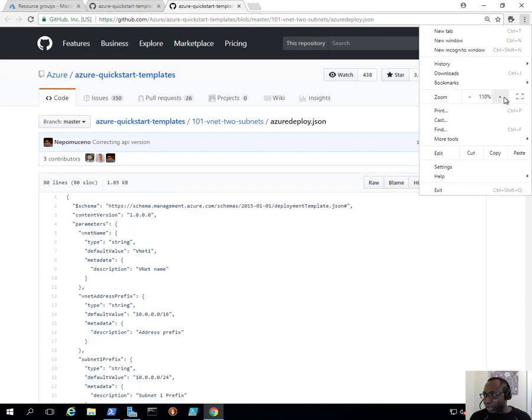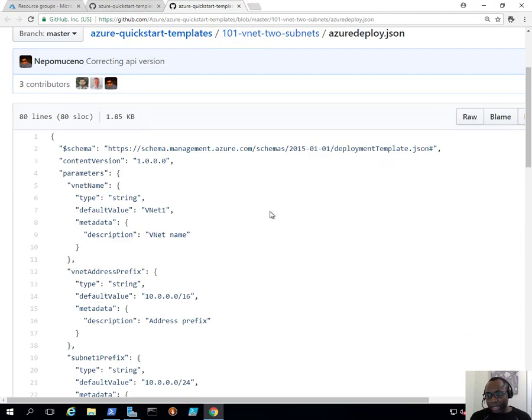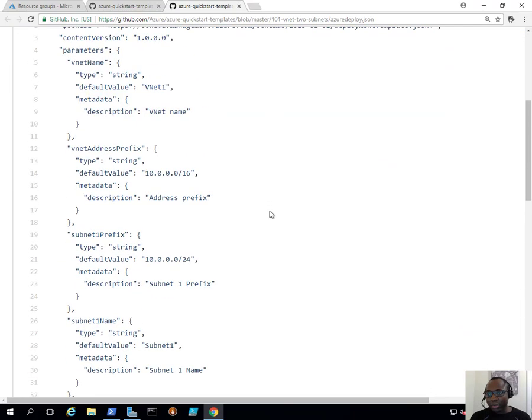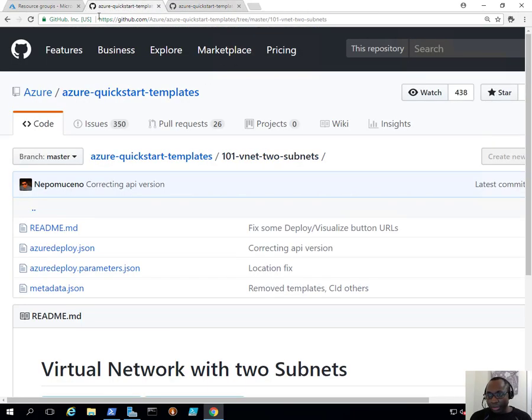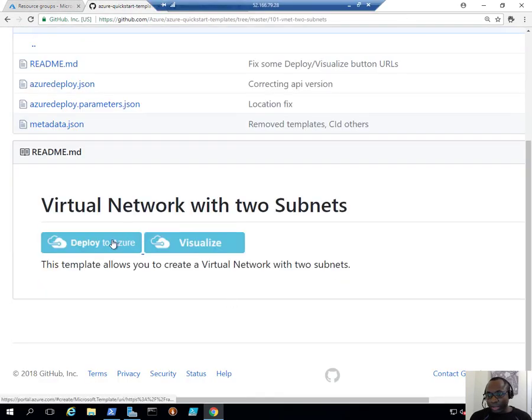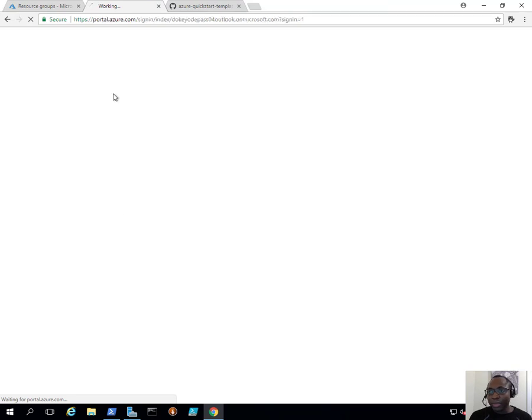Let's make this a bit larger. I can have a look within this and see how it works. But I can also show you another way. If I go ahead and click on Deploy to Azure.